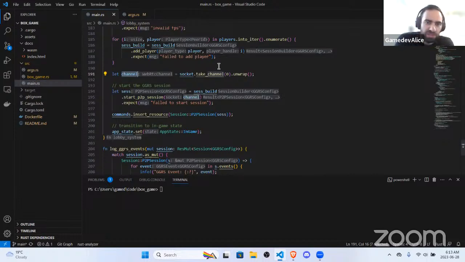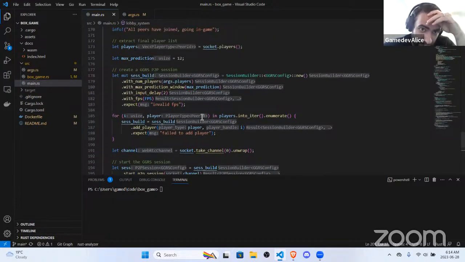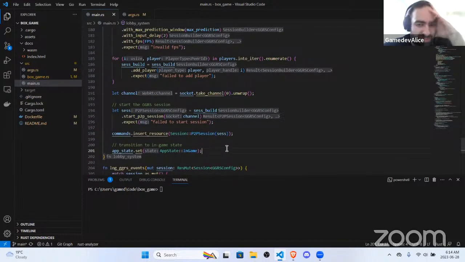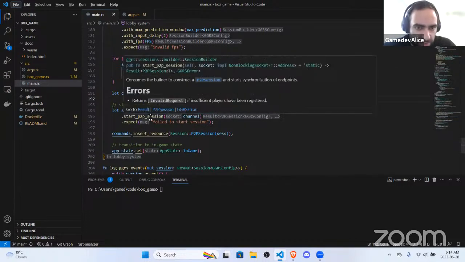Oh yeah, I think I remember looking at this probably 2 or 3 weeks ago now. Or maybe 2 weeks, I don't know. So once the session is started, okay, and then it adds it as a resource. Transition to in-game states. So I think instead of running this in both the lobby and in-game, we might just end up creating a system that runs in-game and just does the add player.